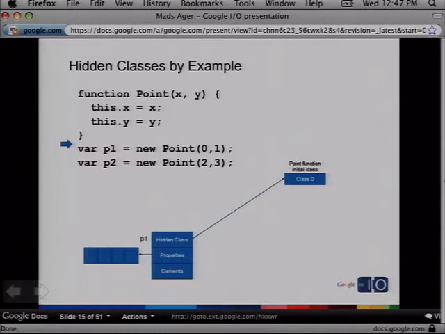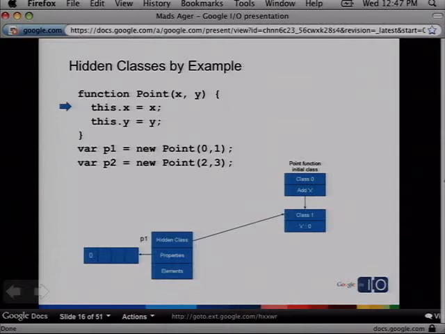Okay, so the first thing that we're going to do is add an X property to this object. Adding a property to an object changes the structure of the object, which means that we need to change the hidden class of the object. So when we assign X to this property, we need to create a new class. And we do that by copying the original class, which is class 0, and then adding the knowledge to that class that we have an X property, and that property is at offset 0 in our backing storage. And then we're going to put the value into the backing storage at offset 0.